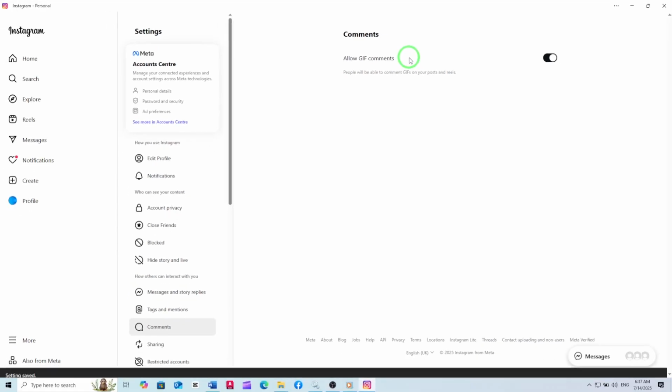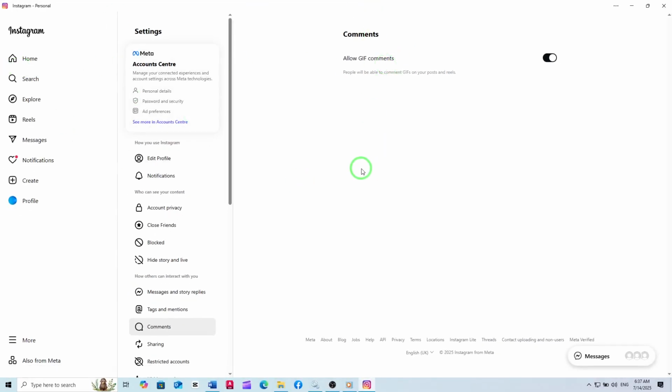From now on, anyone who wants to leave a comment on your content can choose a GIF from Instagram's built-in library, making interactions on your posts more lively and entertaining. If you don't see the option yet, make sure your Instagram app is updated to the latest version, as new features can take a little time to roll out to everyone.